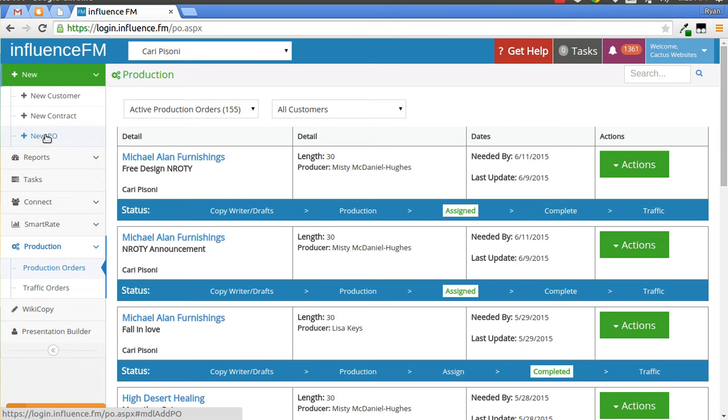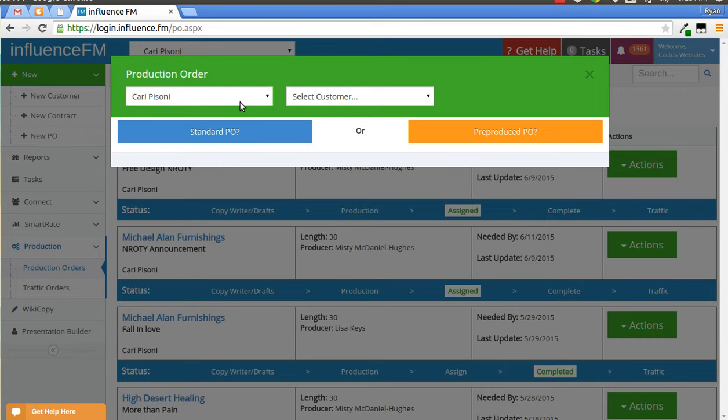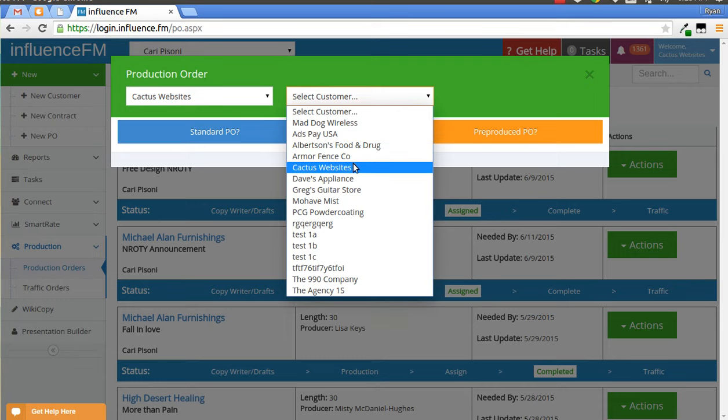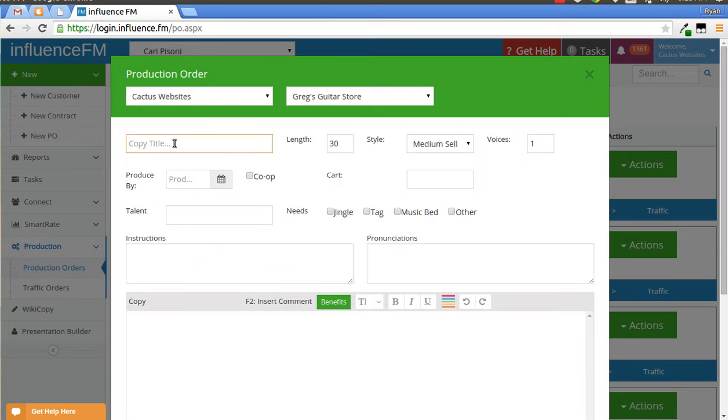Again, click on new PO. It wants me to select my user. For now, we're going to select Cactus Websites, and we'll say Greg's Guitar Store, and then it's a standard PO. Now we put in the copy title, and you want to make this title something that you'll remember in the future. So if you do get that client that goes, hey, I want to run that ad from a while ago, you'll easily be able to spot it in the system.